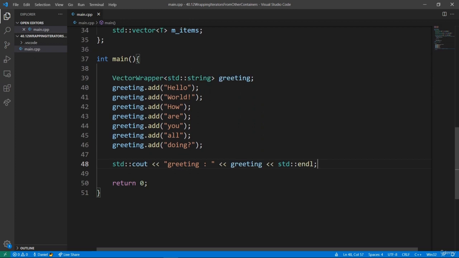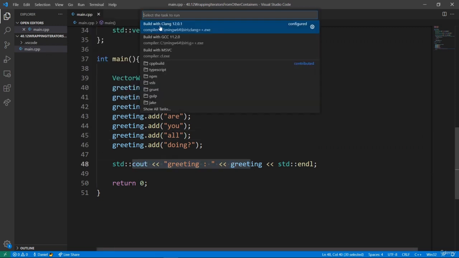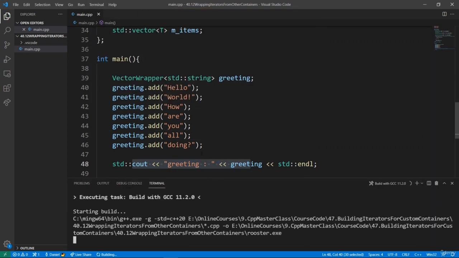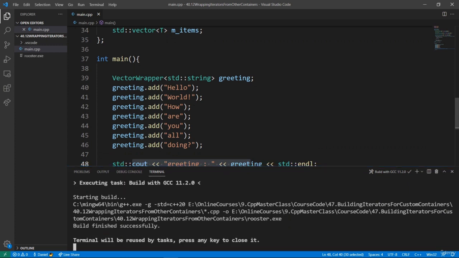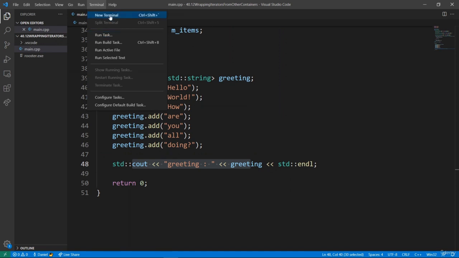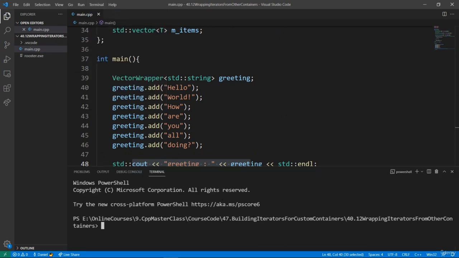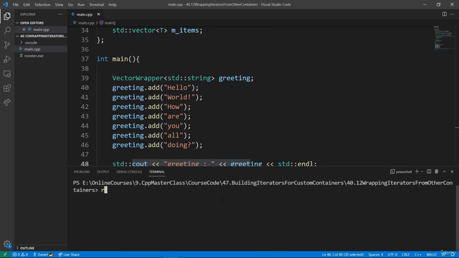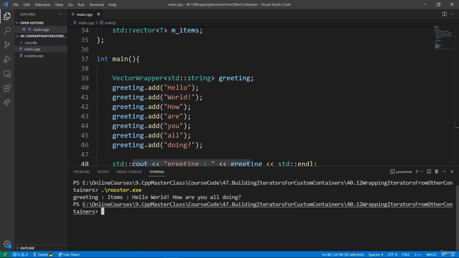We're going to create our object, which is a vector wrapper of std string, and we're going to be adding stuff and printing out our vector wrapper. Let's pass this through the compiler. We can use any compiler. I am just going to use GCC, my favorite. The build is going to be good. We can bring up a terminal window, and we can run Rooster. And once we do this, we're going to see our data printed out.